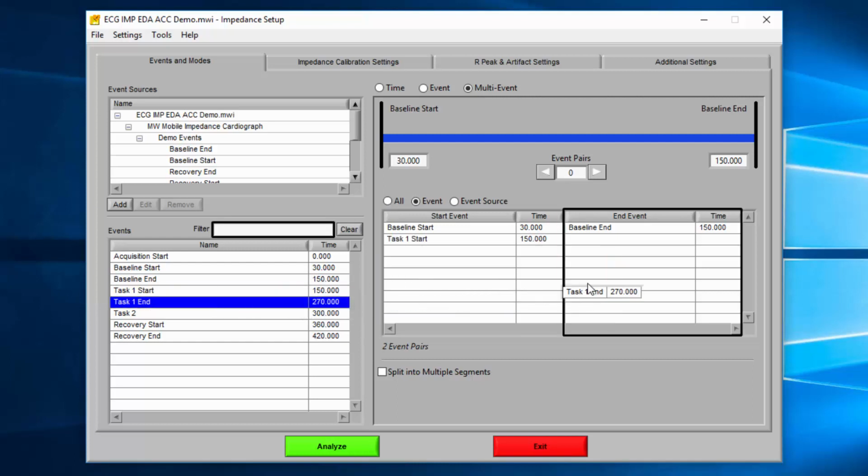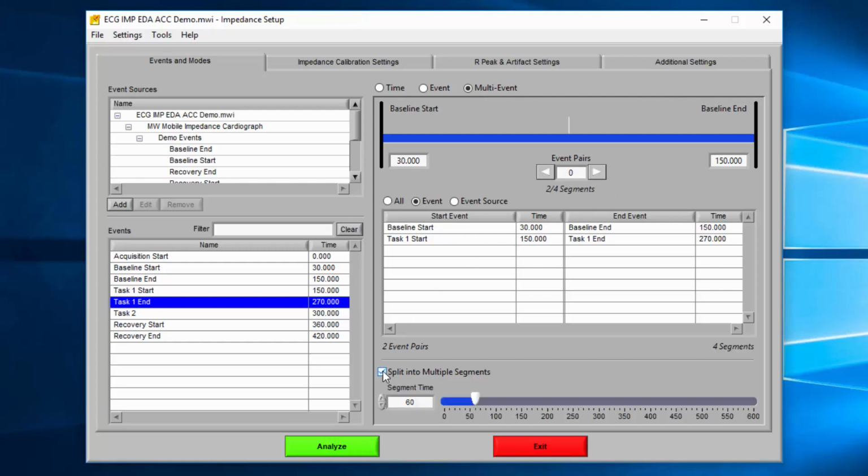Multiple start and end events can be specified to include all segments of interest in a single analysis session. To preview the available segments, use the left and right arrows and observe the segment times and event names. Similar to event mode, if the event-to-event durations are too long, they can be split into smaller segments by checking the Split into Multiple Segments checkbox.